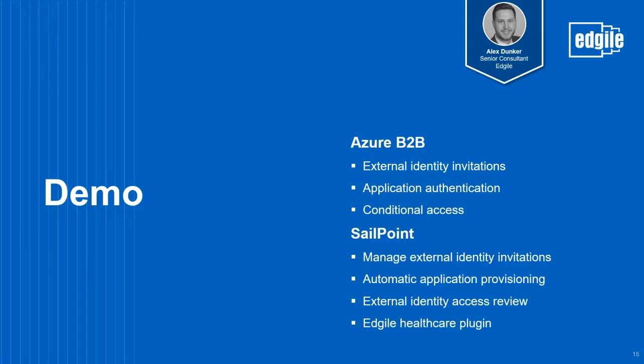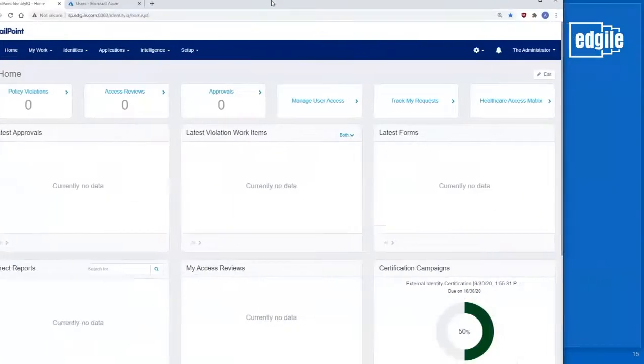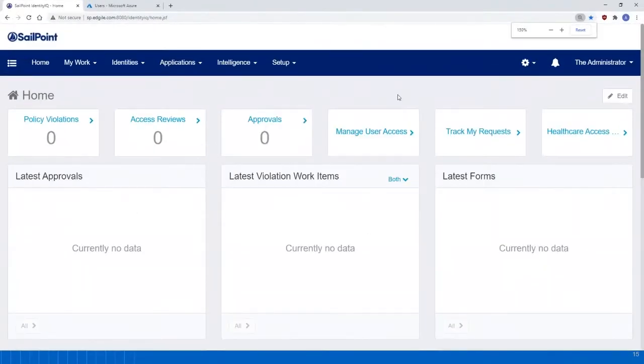Like Frank mentioned, we'll be going through some of the specific use cases that we've started discussing and show you them in live action. So here, I'll pull up the familiar SailPoint IdentityIQ interface. Many of your user populations are used to using this, and it will be quite familiar to them. We'll get started by inviting a new user identity.